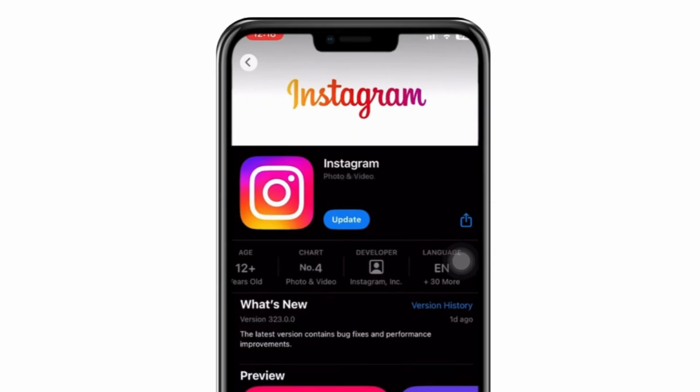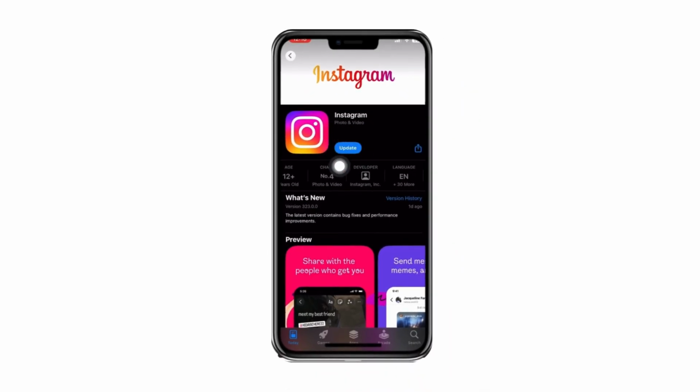And that's it. You've successfully installed an IPA file on your iPhone using this simple method.